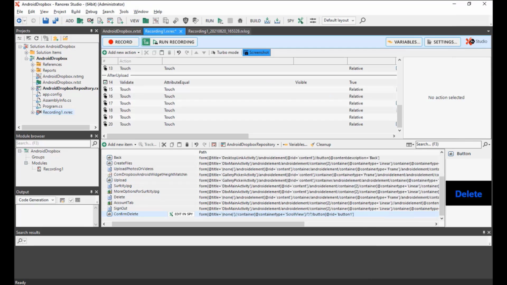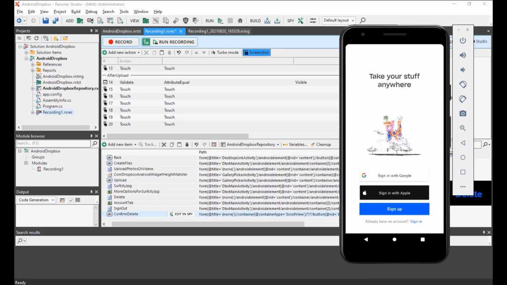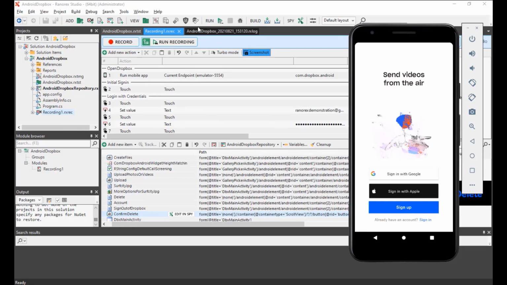And let's see what the mobile phone's doing. And it signed us out here. So that pretty much concludes the creation of this test. So all we have to do now is really run this test and see if it works. So now let's go ahead and run this.